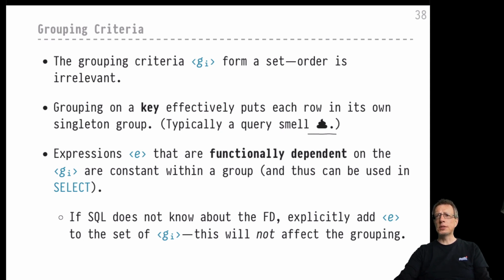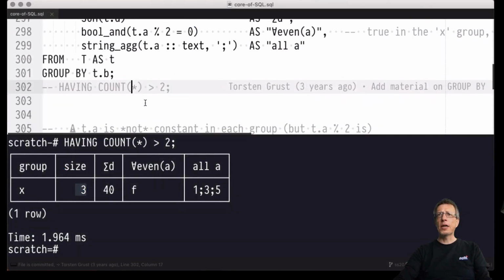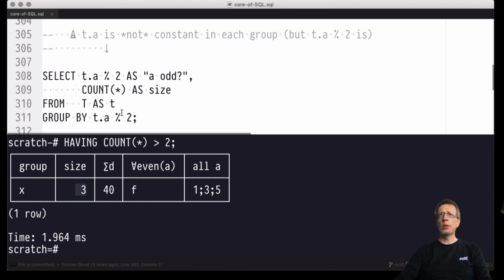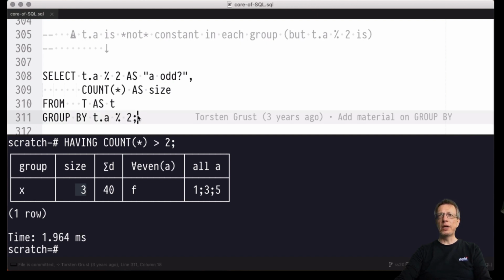Let's see what this means. Back to the terminal. This is another example over the playground table again. Now the grouping criterion is whether the a value is odd or not, whether division by 2 has any remainder, yes or no. The remainder must be 0 or 1, so each row will belong to one or the other group. We expect the forming of 2 groups here.